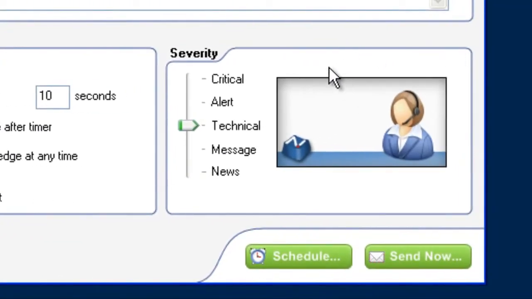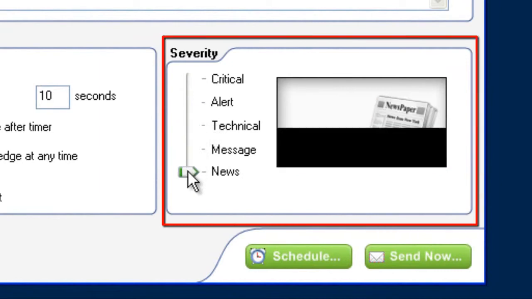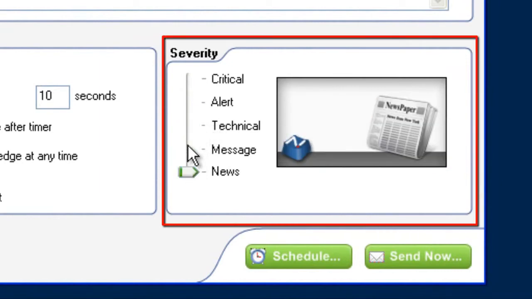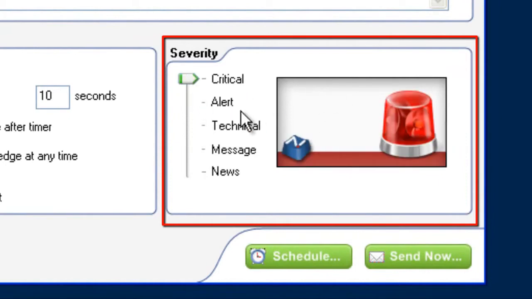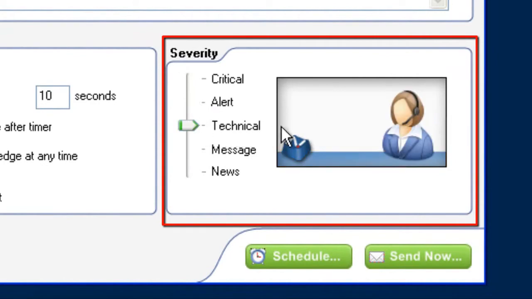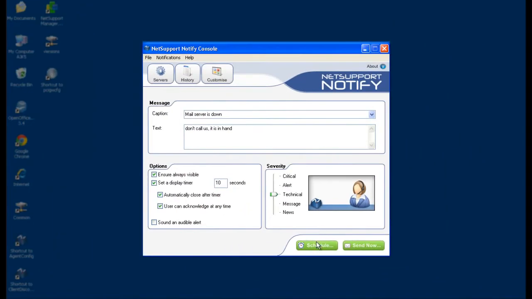On the right hand side here, you'll see we can set the severity of our message from a regular piece of news, a technical announcement, an alert, to something really critical, perhaps a fire in the building. In the case of this one here, it's a technical alert, so we'll specify technical, and then we can choose to either schedule this alert to be sent at a later date or at regular intervals, or we can choose to simply send it now.